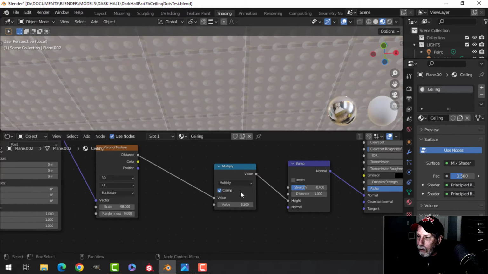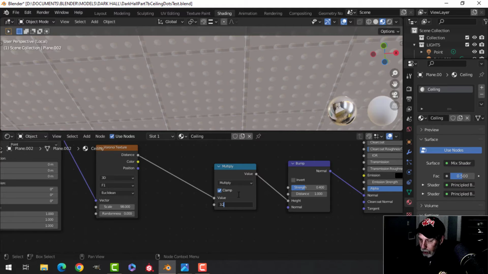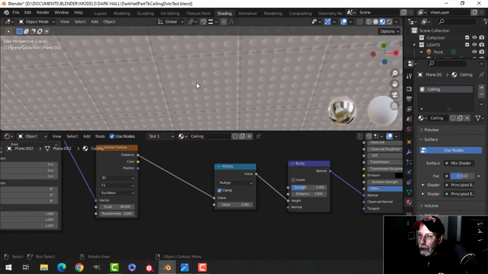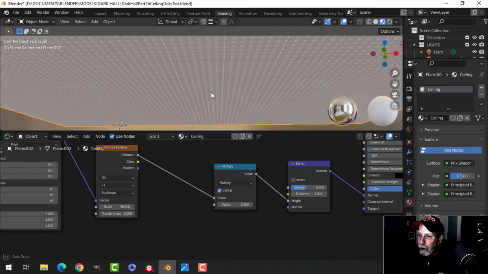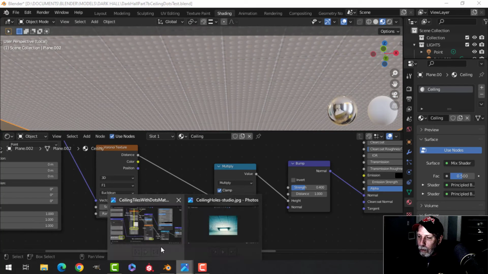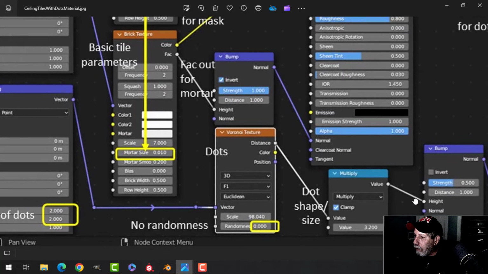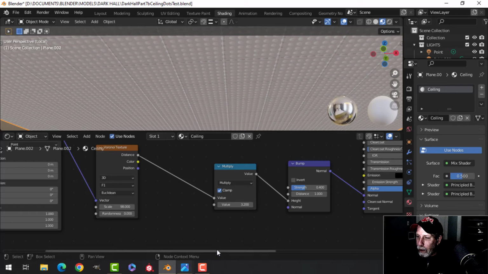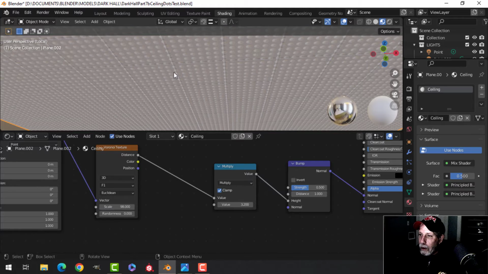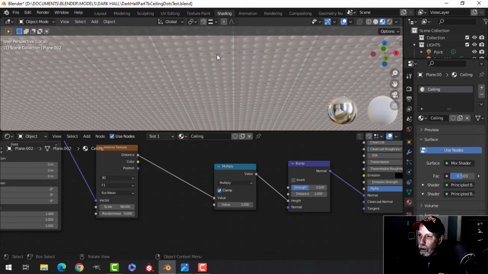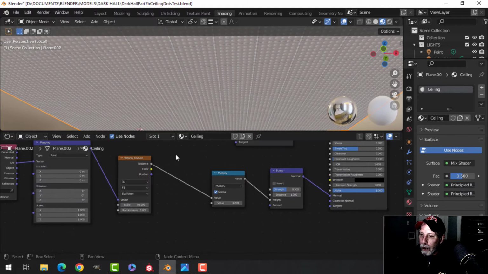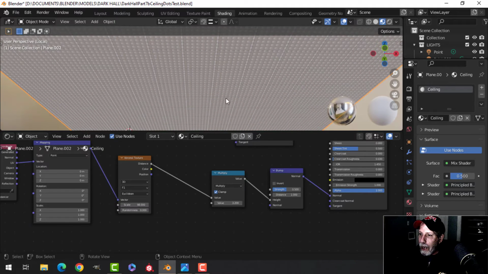Okay, that's even better. So as I play with this, you can see what that does to the size of the dots. So I'm going to go back to my 3.2, and let me check one more thing. Let me just check the bump here that I've got. I've got 0.5. Okay, just a little bit stronger then. You can see that the dots are in the mortar and all over the place. So let's deal with that next.